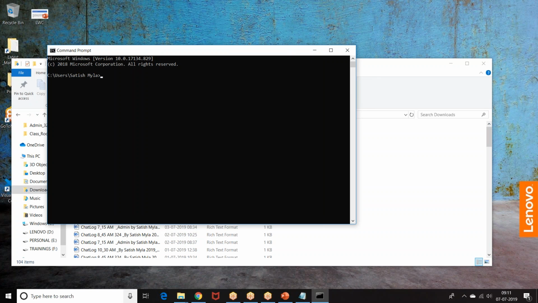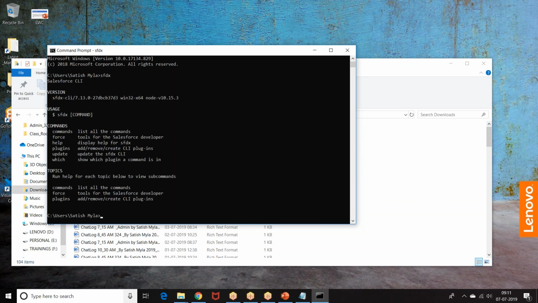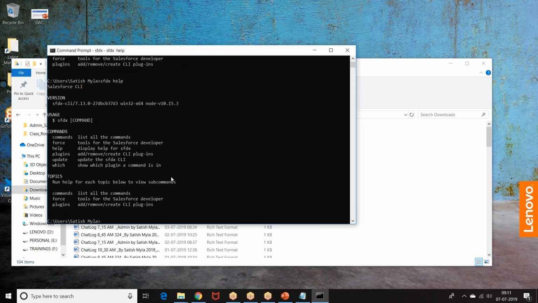Then if you want to check whether it's installed properly or not, just give sfdx. You'll find the list of commands. So if it is installed properly, you'll be finding the list of commands here. Then we can specify the help, the topic.